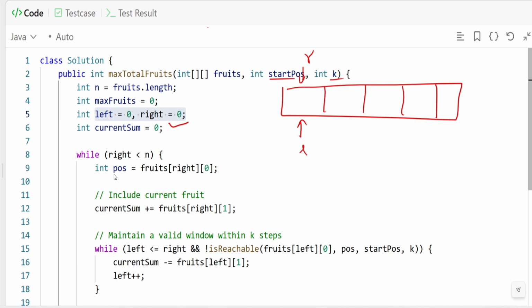But we have to increase left and right, so very first we'll get the position, right? Then we will get the current sum. Let's suppose the value we have is 2, so the current sum will get added 2. Okay, so this is your current window, meaning only one element in the window. Now we have to increase the window.